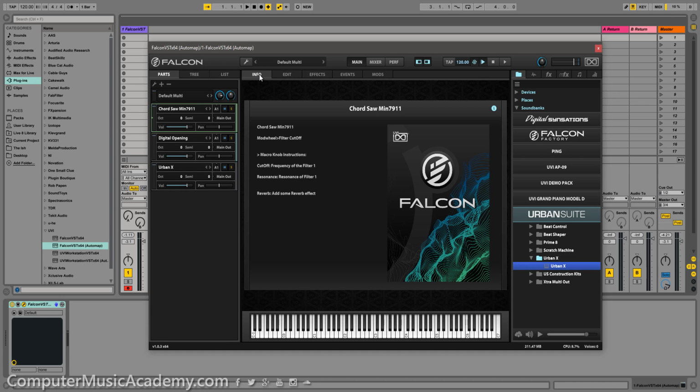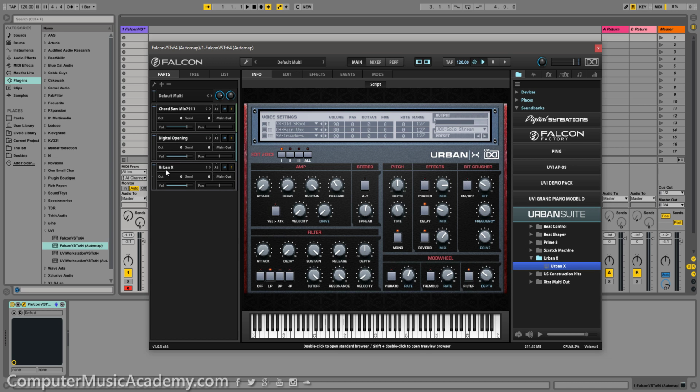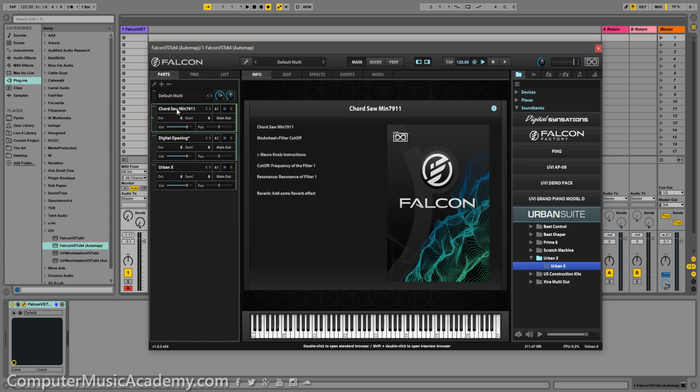In the info view, you'll see the interface of the part that you're on. So we're currently on the chord, and this is the D590S, and this is the Urban X. And of course, you can go into these and adjust settings in real time, and it will affect the instrument in real time. Let's go back up here to chords.